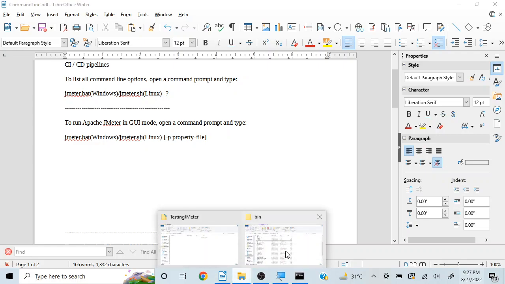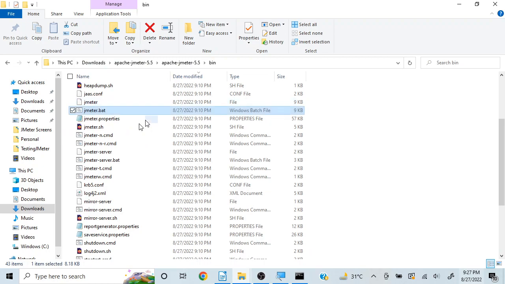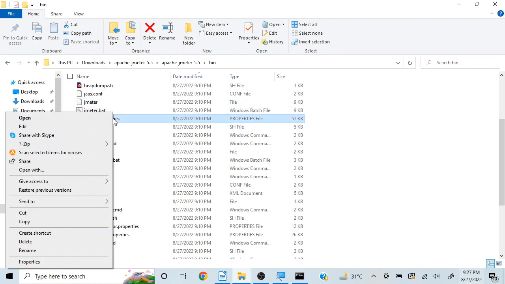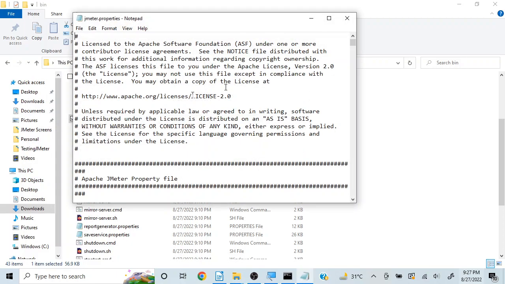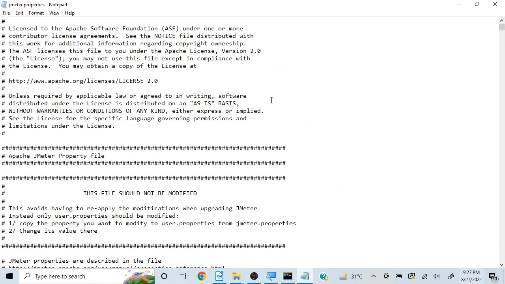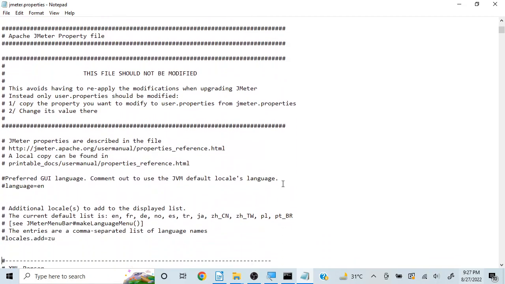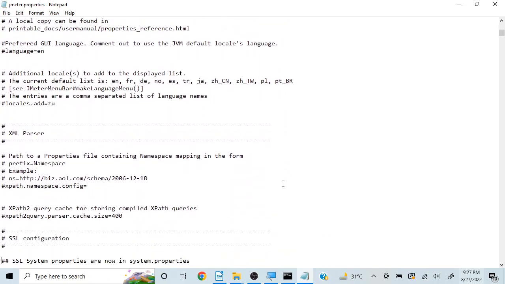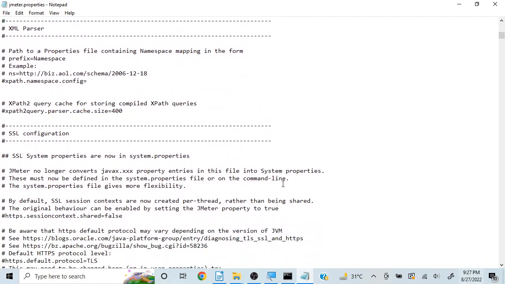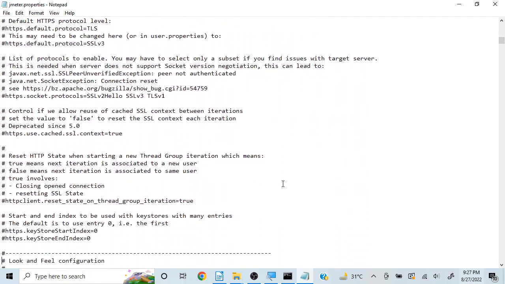If you take a look at your bin directory, you will see a file called jmeter.properties. Let me open this. This properties file has a lot of different configurations set up, like the XML parser, your recording configuration, your port, your certificate validity, and all those details.